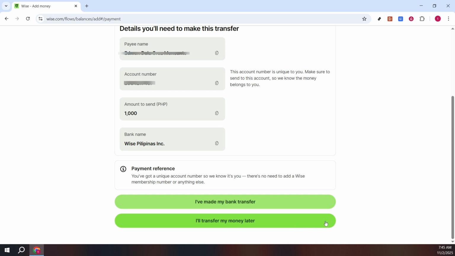And there you have it, a simple guide to depositing money into your Wise account. By following these steps, you ensure your funds are added swiftly and efficiently, ready to be used for your next transaction. If you have questions or encounter any hiccups, Wise Support is always there to help.